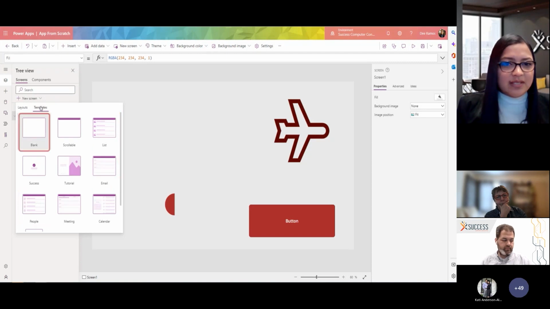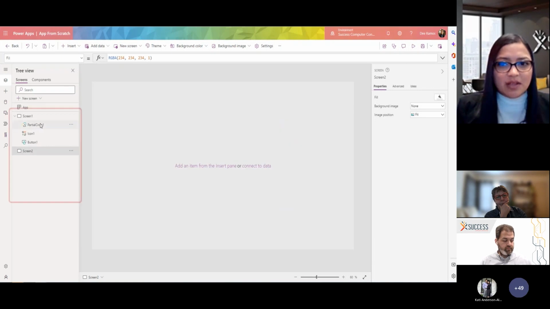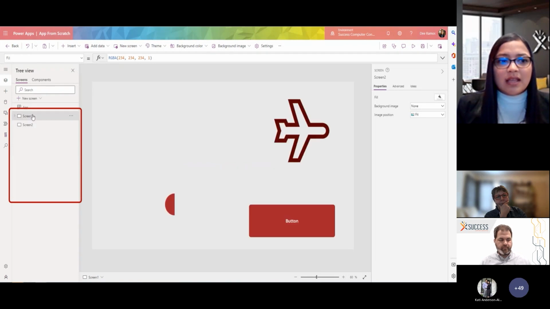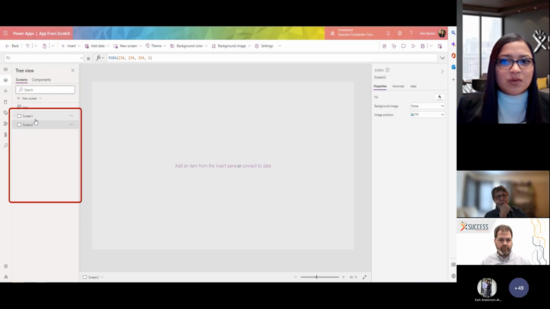But just to keep things simple, let's keep on going with that blank one. So I'm going to click that blank one. And have you been noticing that tree view? It does keep on changing. So now you can see that I'm going to collapse screen 1, and I can click easily between screen 1 and screen 2.